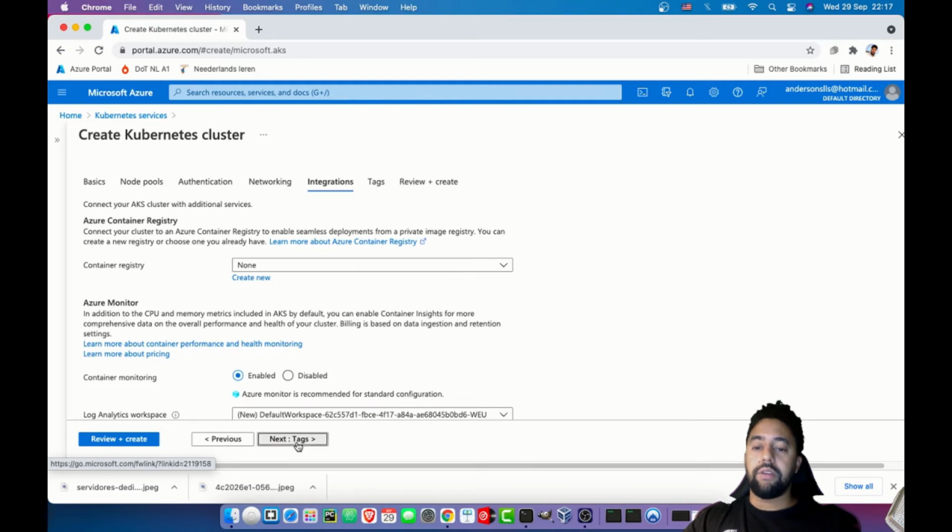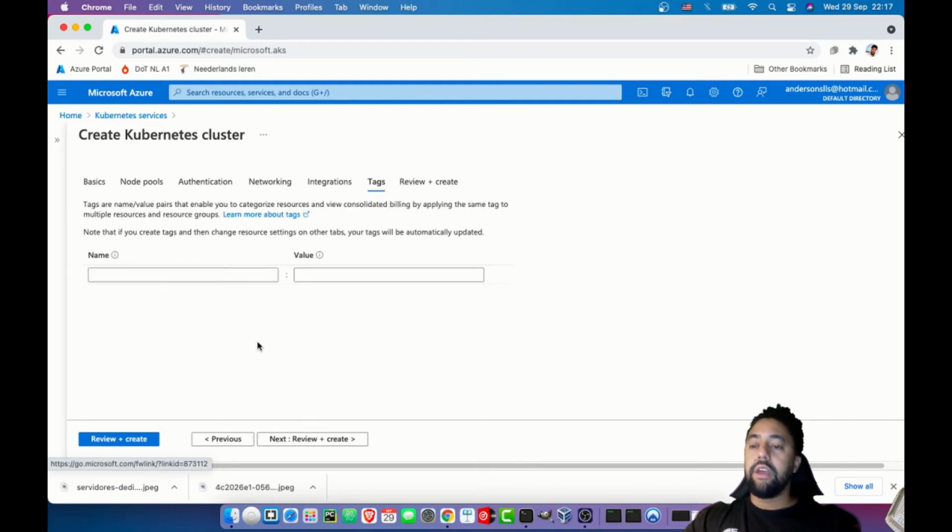So I'm gonna click over tags. You can give a name to your cluster, I mean, just for managing the cost of your infrastructure itself. I'm not gonna add anything here. I'm just gonna click over review and create.